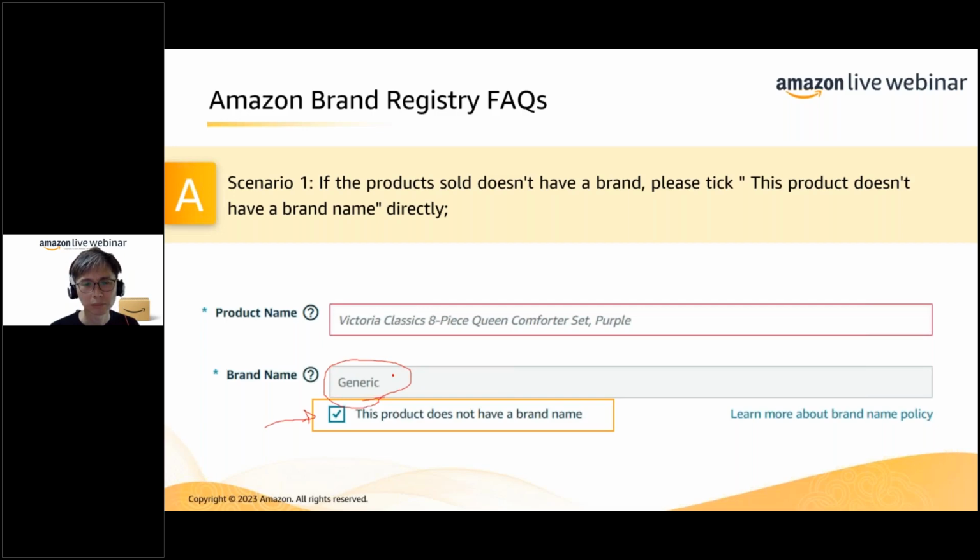If you already create a listing as generic, you cannot delete it and change to another brand. This is the same if you already created a specific brand and you realize you want to change it to another brand you registered. You won't be able to do that. You have to delete it or create a new listing.